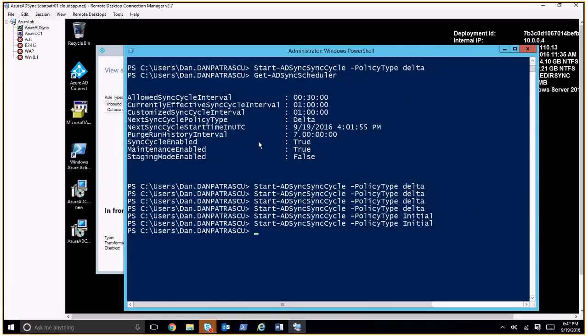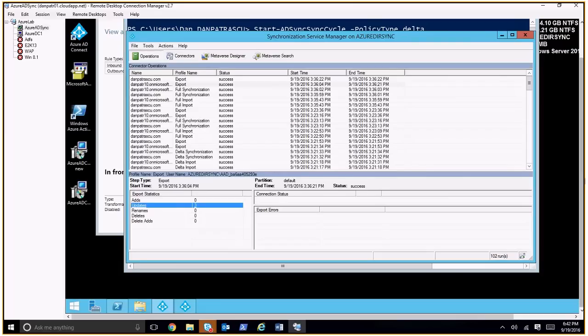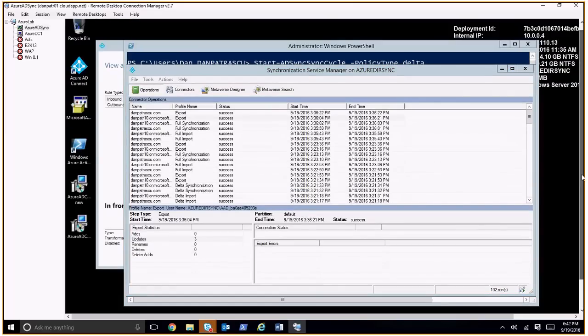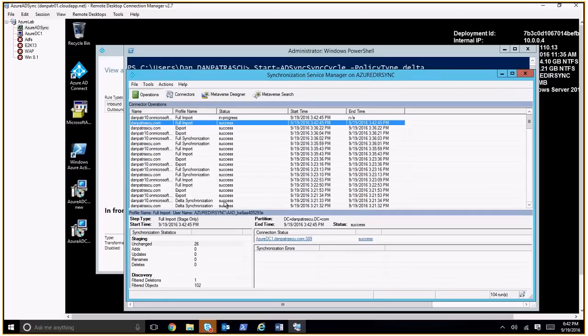Now let's run a synchronization, and again an initial synchronization, because we didn't perform any changes on the user objects in the local Active Directory. Let's see what's happening. Let's wait a few seconds so we have a full import. We see already here that we have a filtered object, but in this case we cannot access the object exactly, so we don't know exactly what that object is. But we know that that object will get filtered.